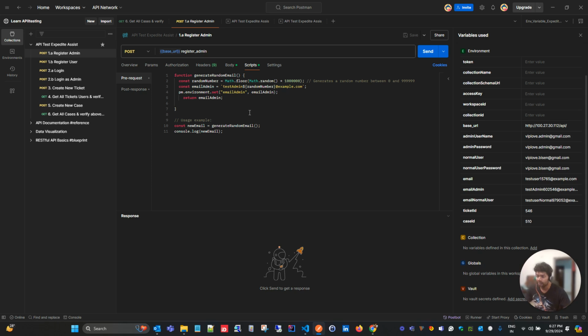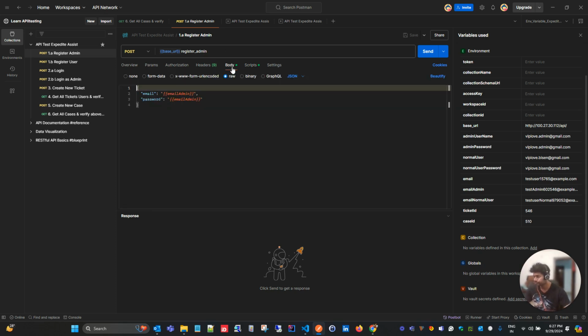Coming to the scripts, these are all JavaScript. Since I needed a new admin each time, I again use the generate random email. You might remember the same, I have used that in the Playwright automation script. Both are JavaScript, even this is written in JavaScript. So the same code I have been using here to generate the random email ID.